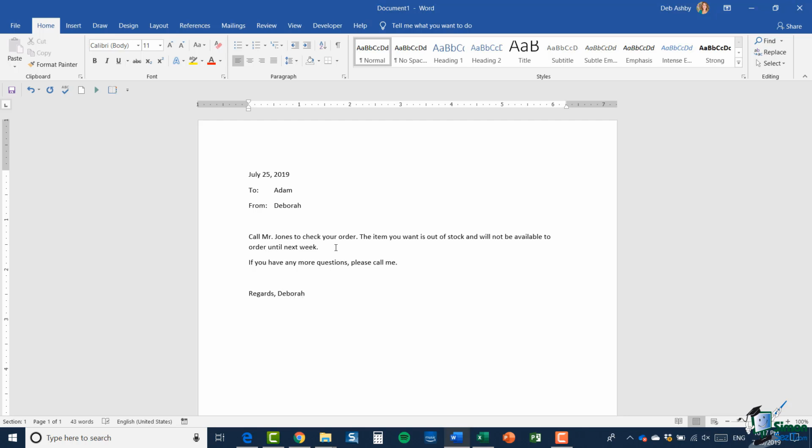So we've created a very basic letter just there, and we've utilized some tabs. We've got some spaces in there. We have some enters, or some carriage returns as we used to call them in the old days.